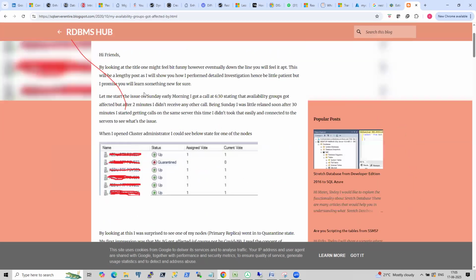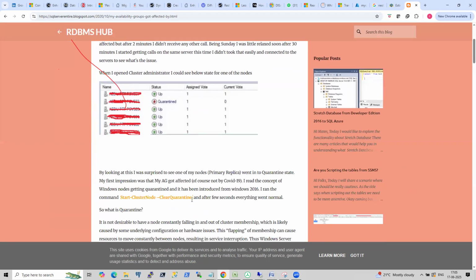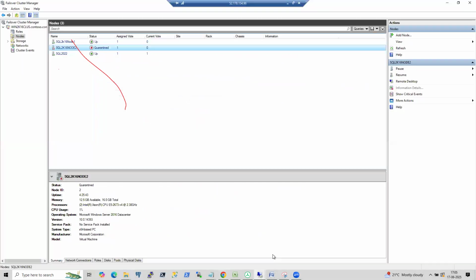So this is the issue I faced again in 2020. This is the one: Start-ClusterNode -ClearQuarantine. Sometimes it works, sometimes it won't work. It depends on your luck. Let us check our luck today.